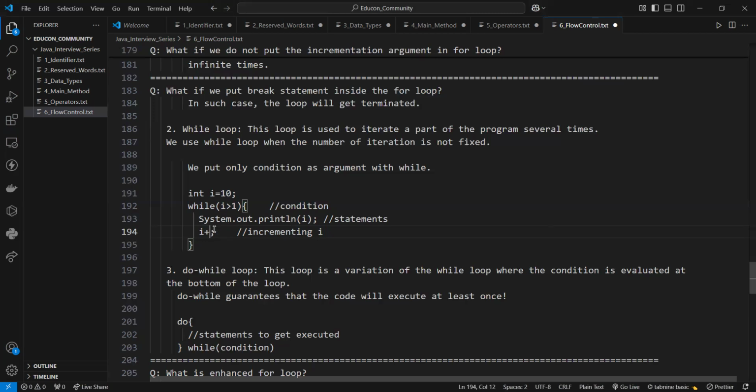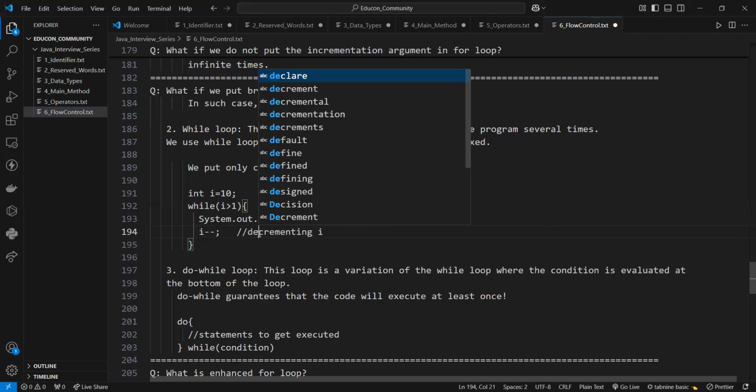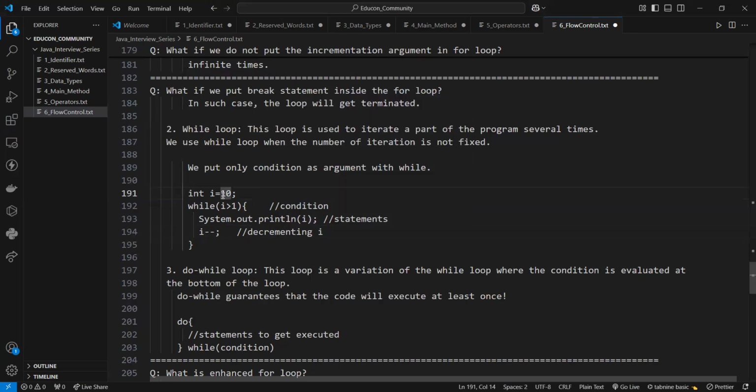So here you can decrement. First of all, 10. 10 is greater than 1, then 10 will be printed. Then decremented, so 10 will become 9. 9 is greater than 1, so 9 will be printed. In the same way, 2 will be greater than 1. When it comes to 1, 1 is not greater than 1, so 1 will not be printed. So from 10 to 2, in this way, it will be printed.